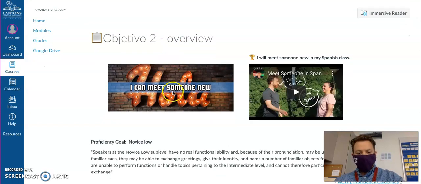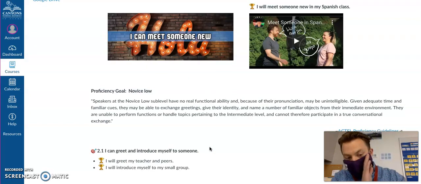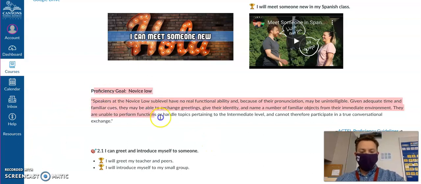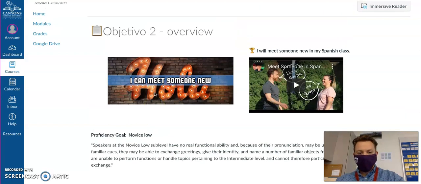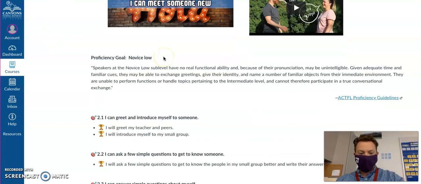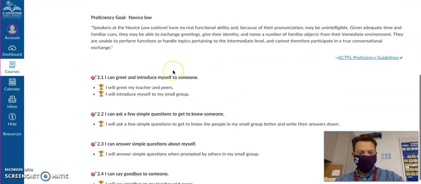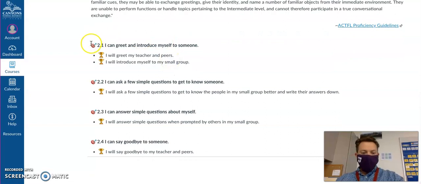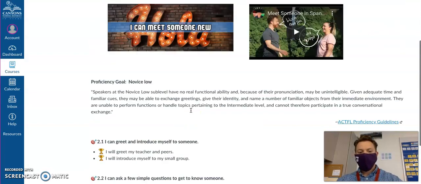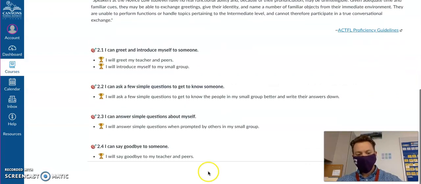second objective. We have what it's called, I can meet someone new, what the objective is, an example of someone doing that. That's me. And then we also have our proficiency goal, which is novice low for this objective, for objective 2 in Spanish 1A. There's also a link here with more information, so you can get more information on proficiency. And here are our 4 objectives that will help us be able to meet someone new. Okay?